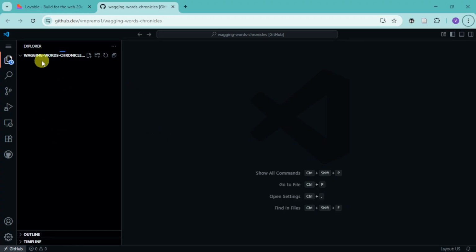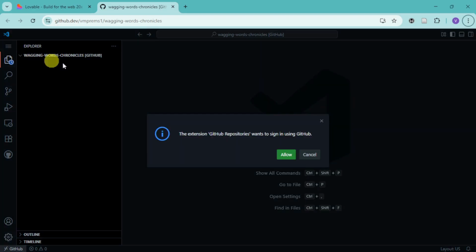You can find the files here. You can expand it right here and choose the actual extensions, and make sure to allow the option to sign in using GitHub for this part.